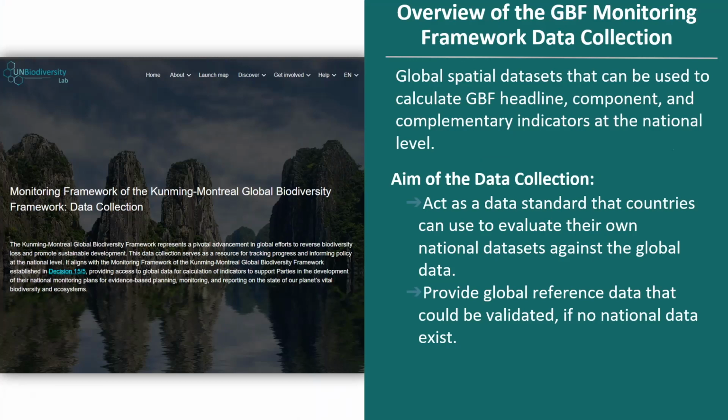With the aim of supporting countries to take early action to identify and assess spatial data that can be used at the national level, we created the GBF Monitoring Framework data collection on UNBL. Countries can use the GBF Monitoring Framework data collection to review indicators that require spatial data for their calculation, and also to identify, view, and download the spatial data that are referenced in the indicator metadata.